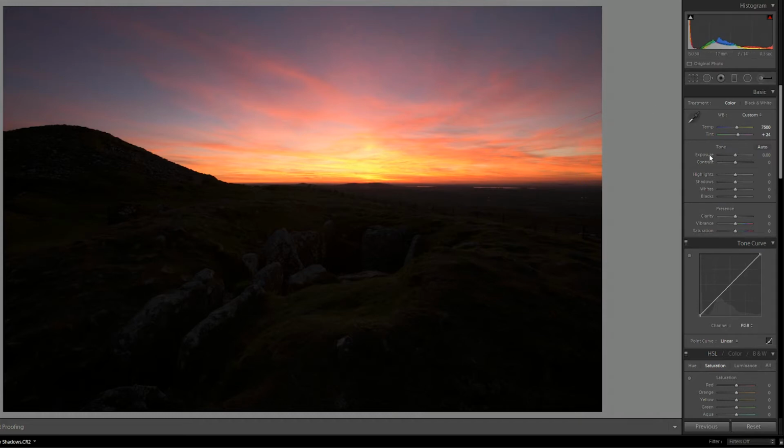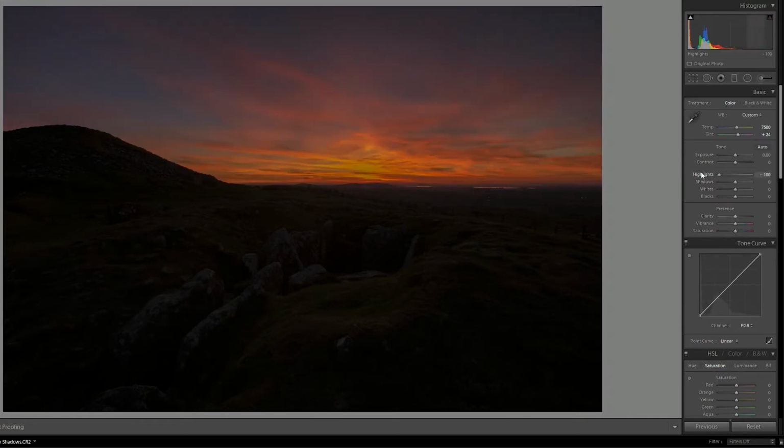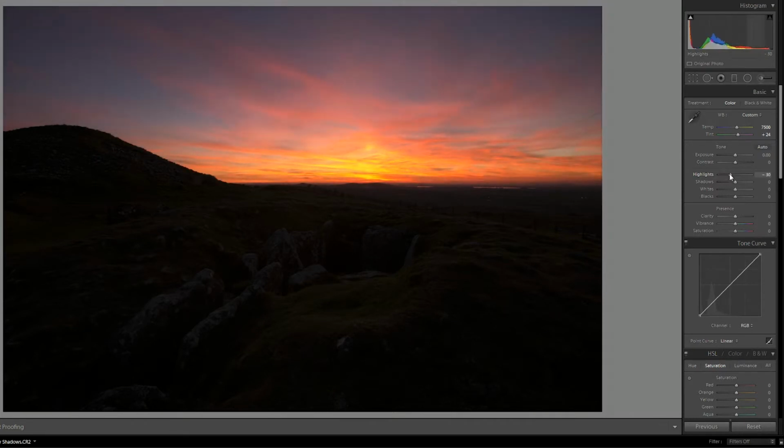So I'm going to try and control these highlights. And that would be about right. So in this case, if I go out minus 100, it's killed the image. So you just want to go until it's right. So this is a good example of not needing to go minus 100 every time. I think 26 should be fine with this.